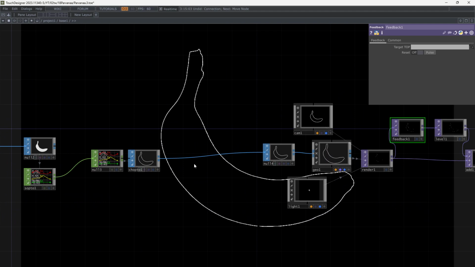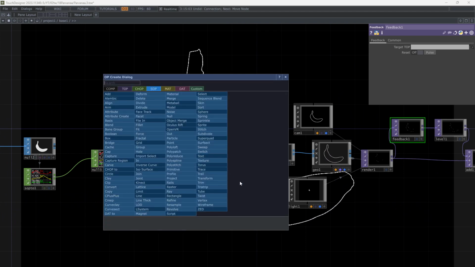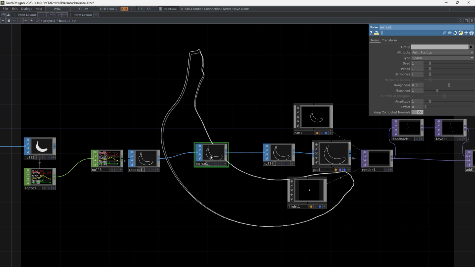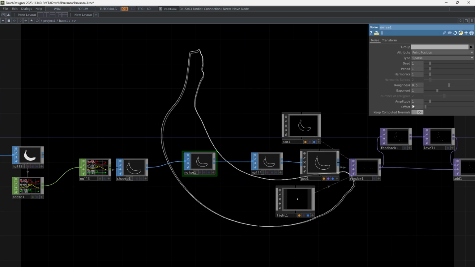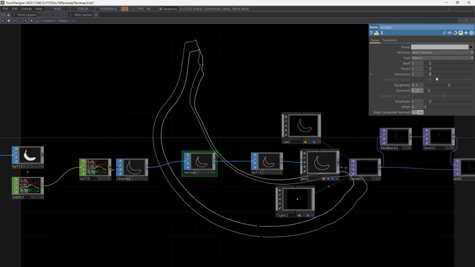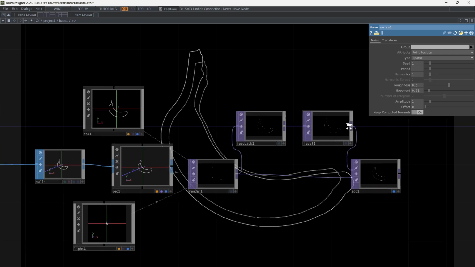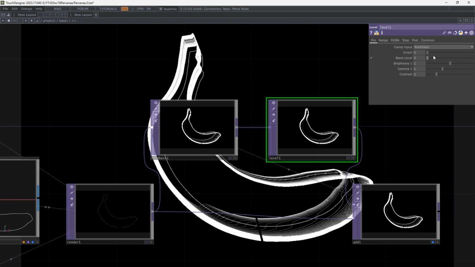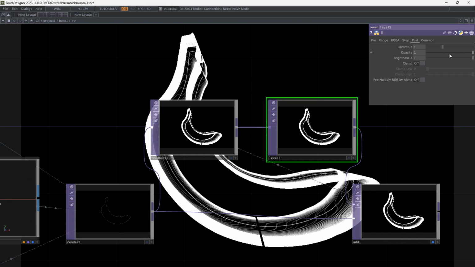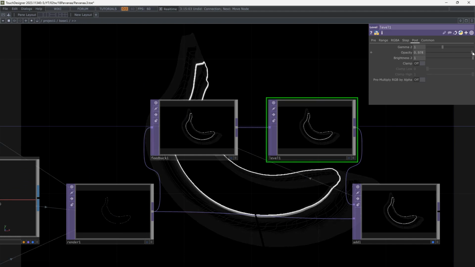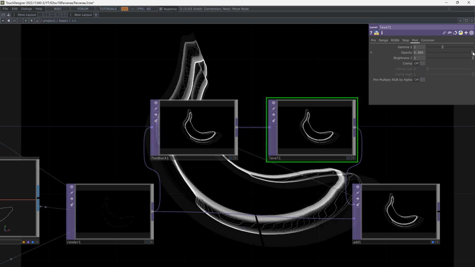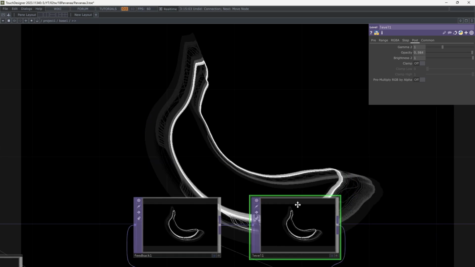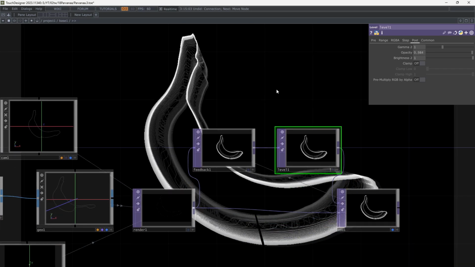To create some movement, I added SOP noise. Decrease opacity. The feedback effect is so simple. To make it more interesting, I want to displace it with a noise.